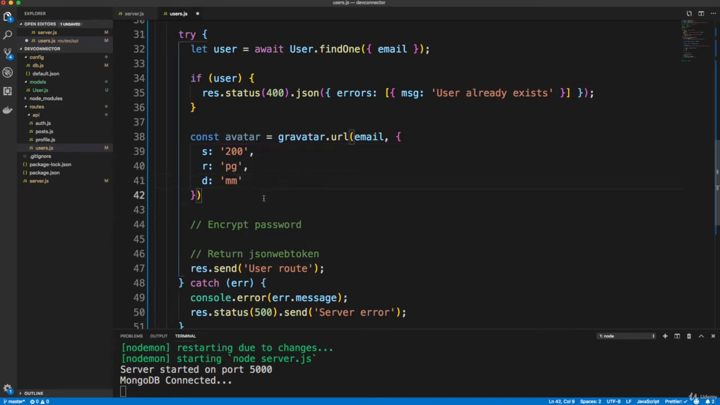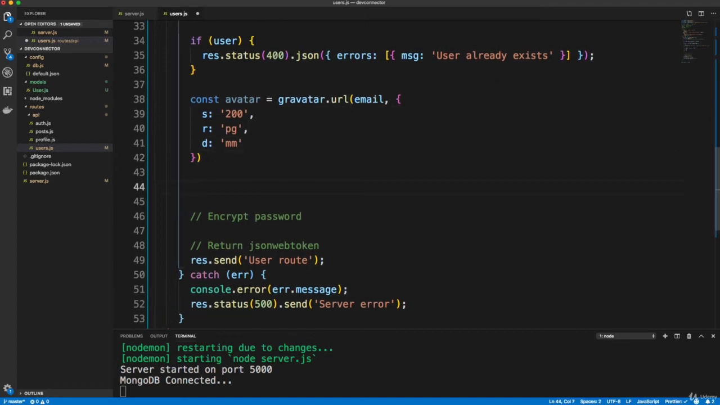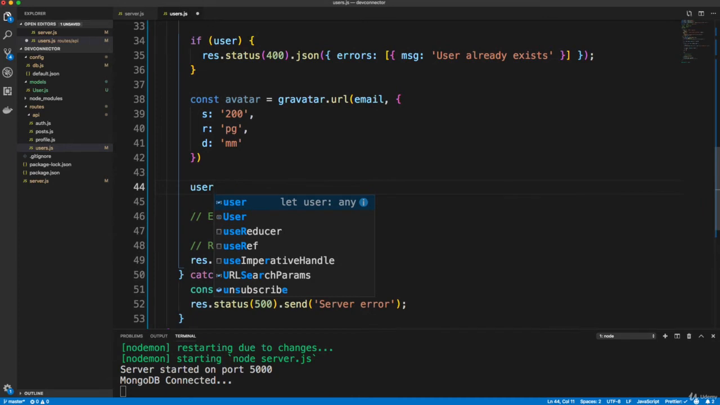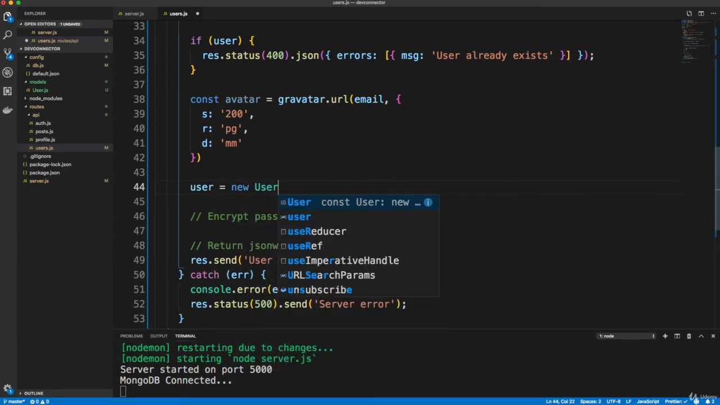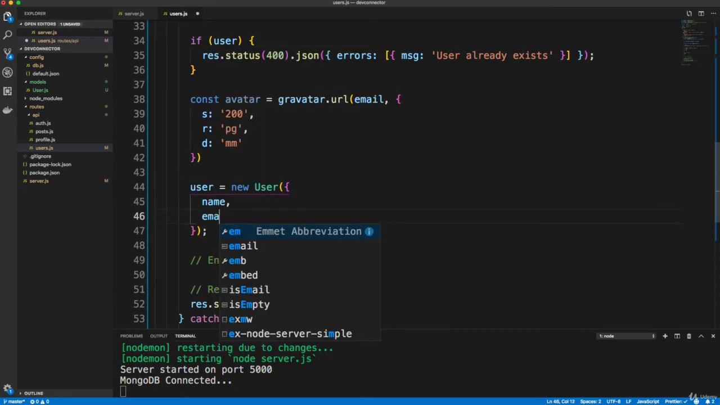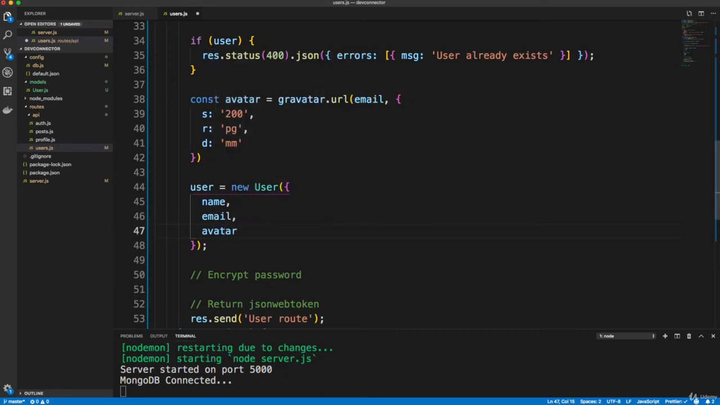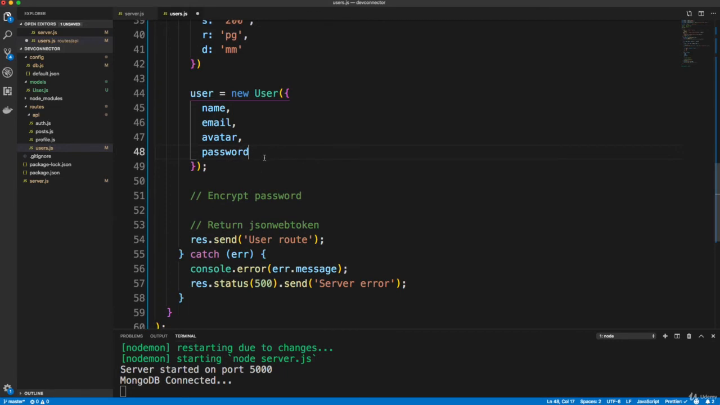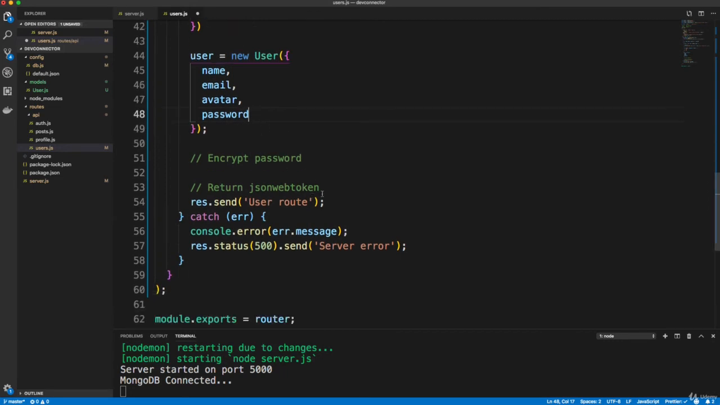All right, so once we do that, we want to create an instance of a user. So I'm actually going to take that user variable we created right here and set that to new user. Then we'll pass in an object with the fields that we want, which are the name, email, avatar, and password. Now, this password is not hashed or encrypted yet, so we need to do that. And this doesn't save the user, by the way. It just creates a new instance. We have to call user.save in order to actually save it to the database.